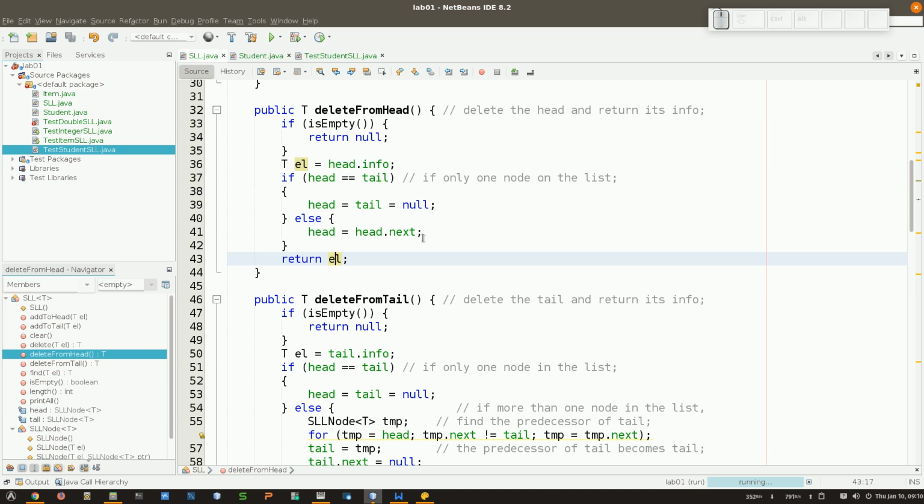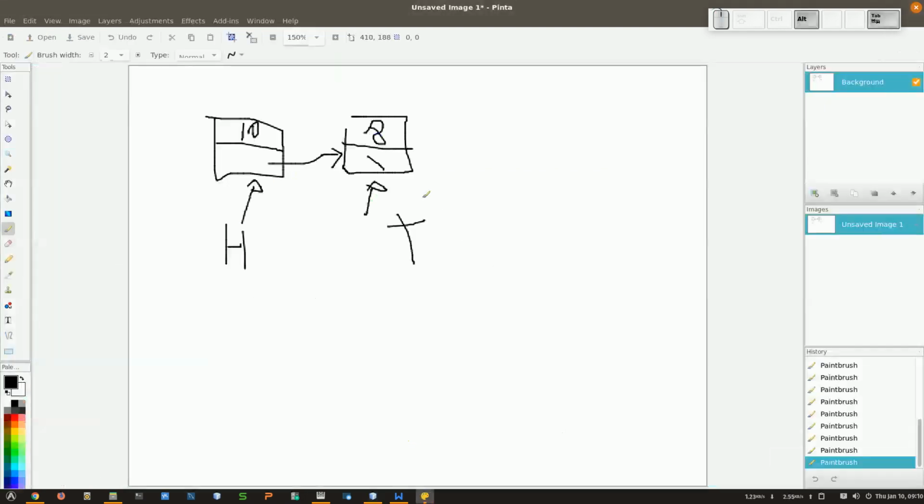But we don't care about returning, so we check if the head is equal to the tail. No, it's not the case. So we're here. The head is going to be head.next, which means now by deleting from the head, I just change this to be head.next, means here I'm pointing to this. Now in the memory the 10 still exists, but the head doesn't point to it.